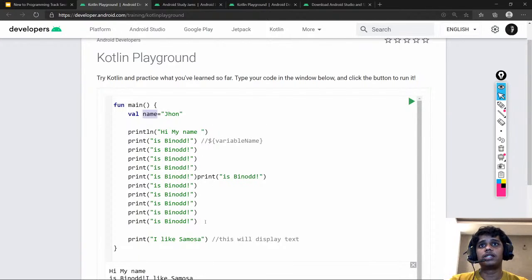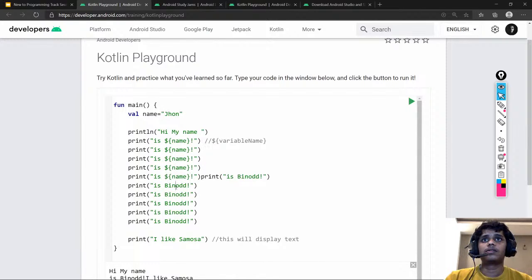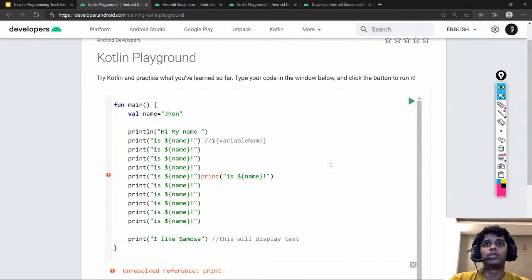So what I will do is I'll just remove this, and I'll just use a dollar sign and let me type here name. Okay, so I'll just copy this because there are a lot of statements, and I'll just paste it over here. So for the first time you need to use the variables. Now let us see the output.